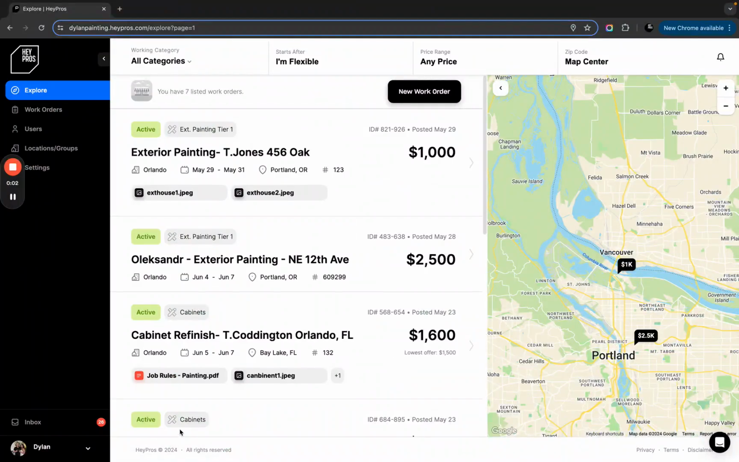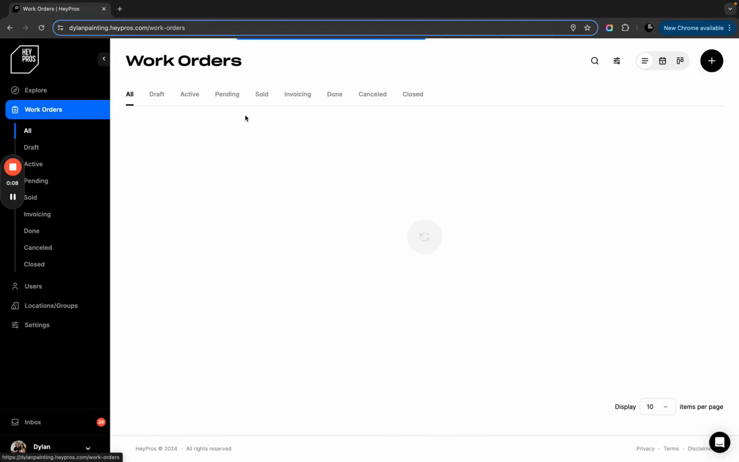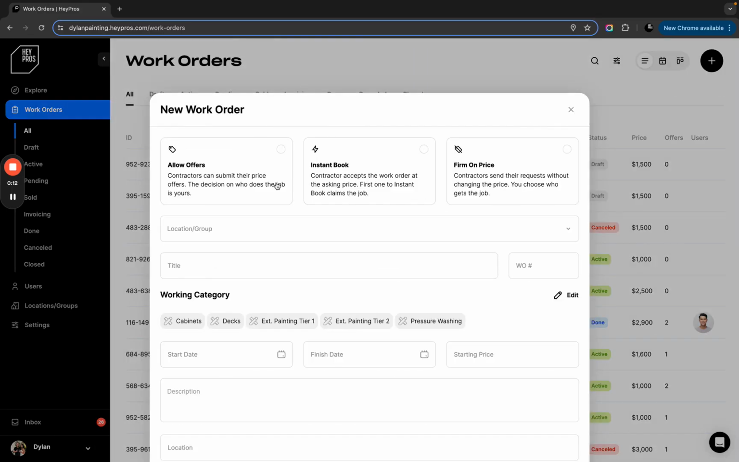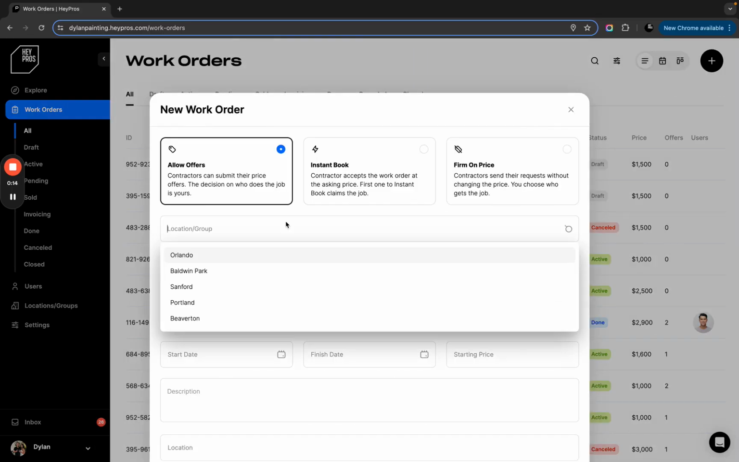In this video, I'll be showing you how to attach a work order to a CompanyCam project. First, start by clicking into Work Orders and click the plus symbol to create a new work order. Begin filling out the work order as you normally would.